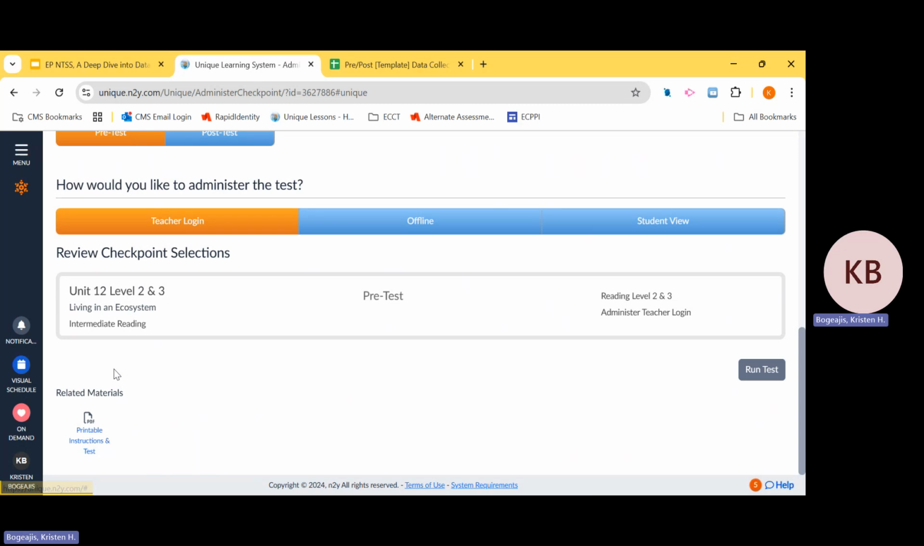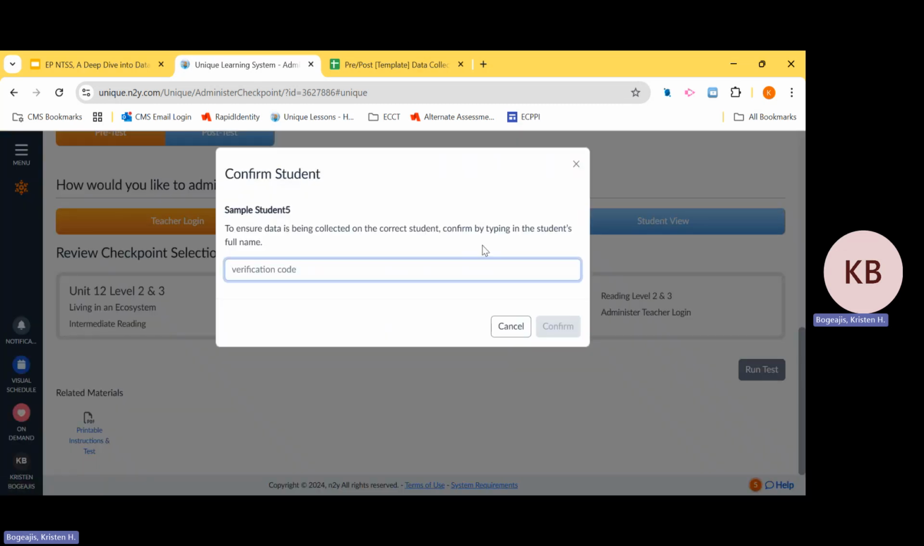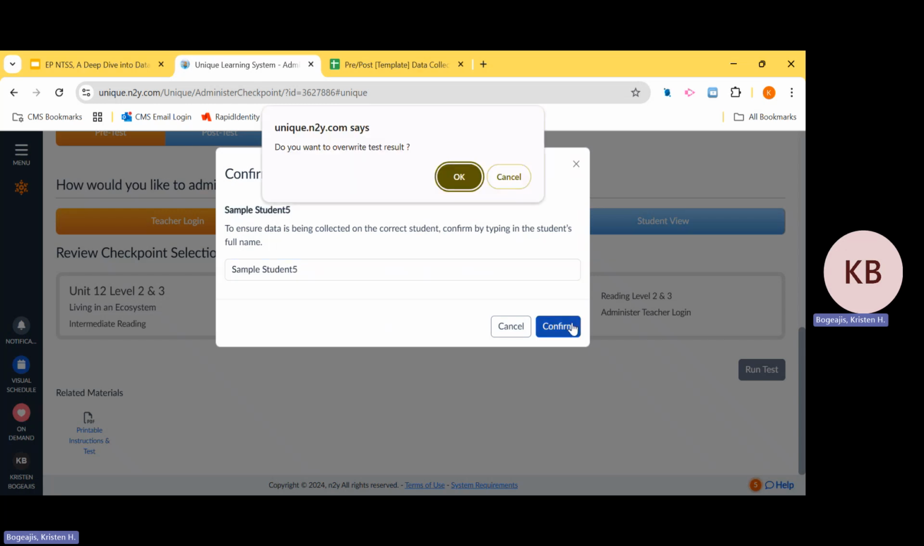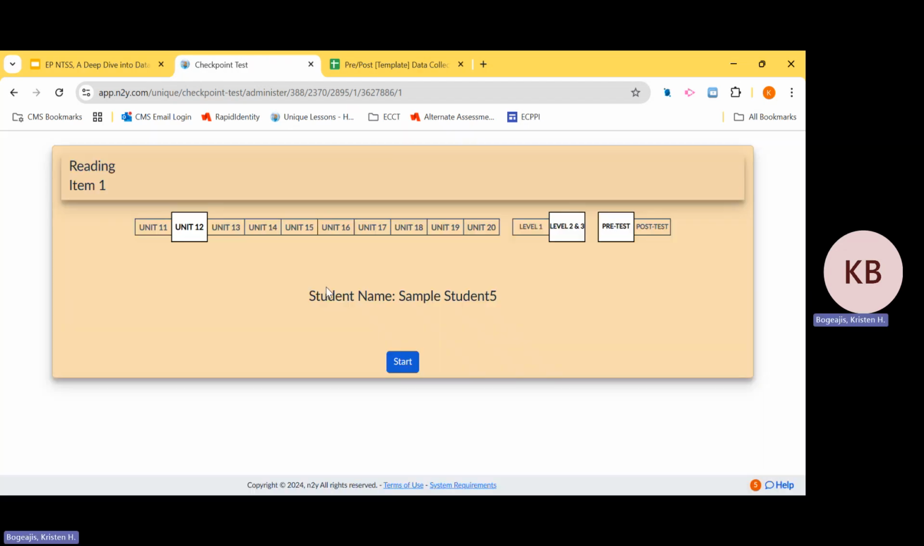Let's go to pretest, and then you would just say run test. And the verification code is their full name. And I just want to show you what this looks like. So when you go to run that test, it is going to look like this.